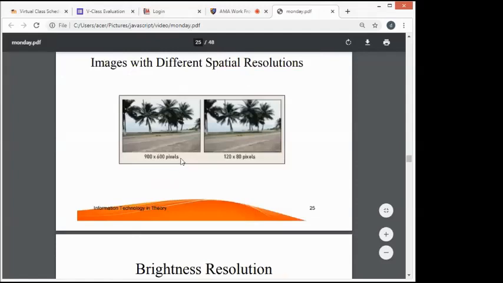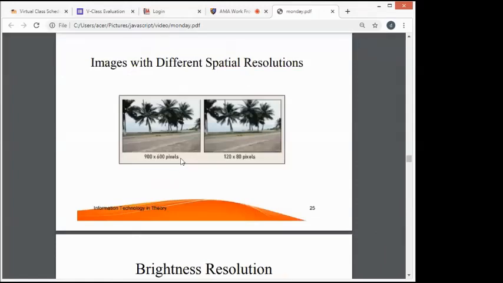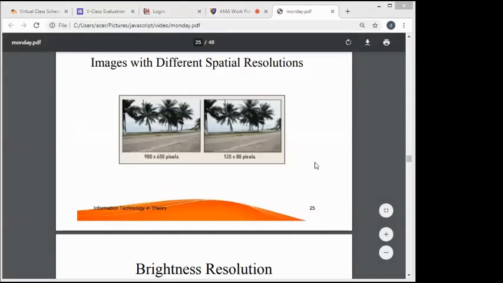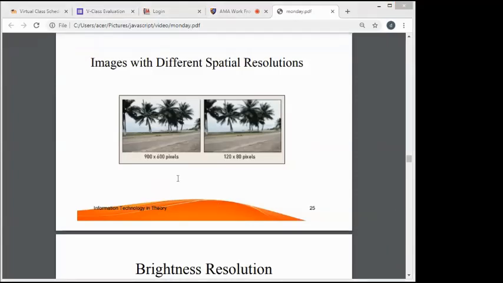So, images with different spatial resolution. Okay, so these are examples. This is an example of two images with different resolution. So guys, what do you notice about the difference between the two images? Okay, so the higher the resolution, the clearer and the better the quality of the image.